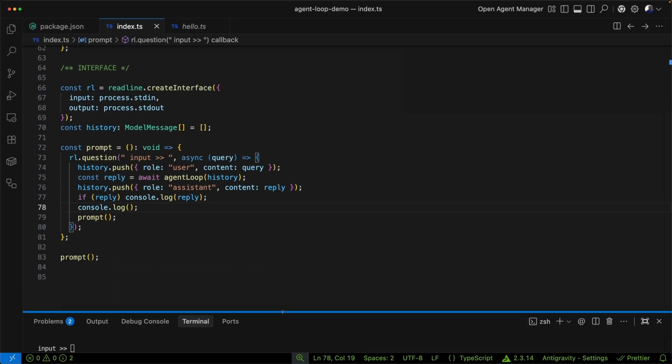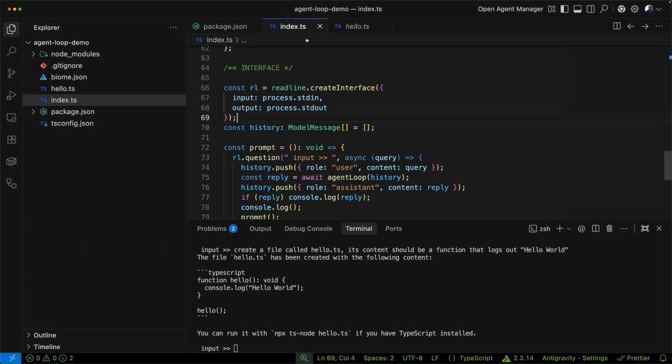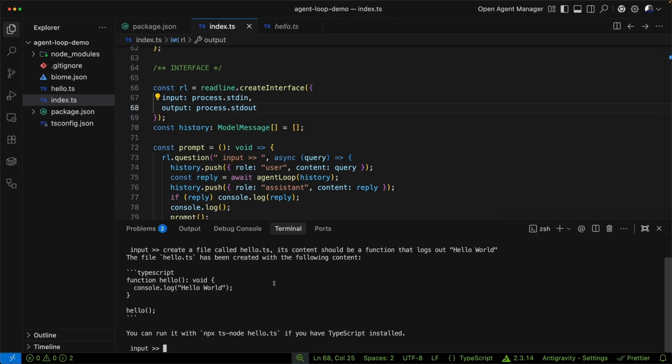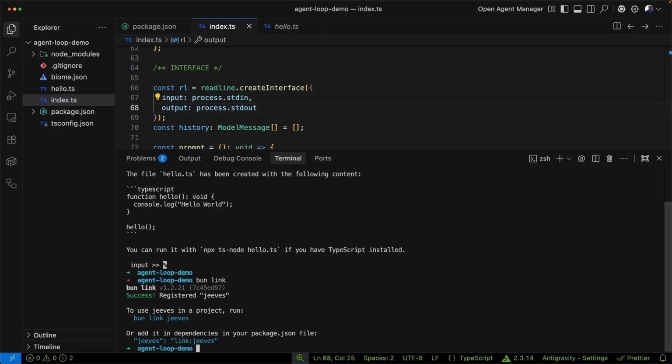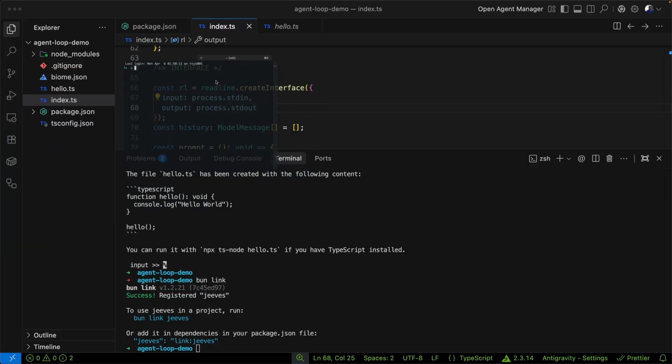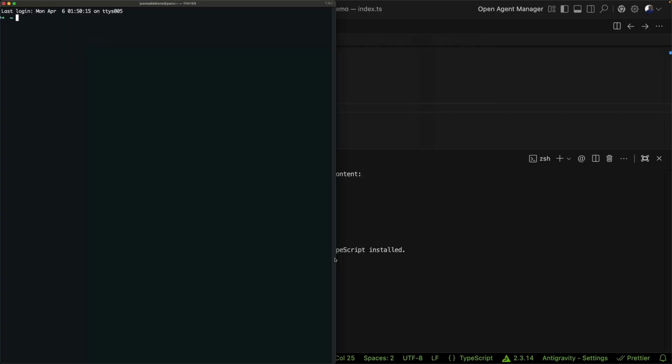But one thing I am going to do is show you, I mentioned earlier on that I had this whole bin thing set up here so that I could use it in other places. So what we're going to do is kill this, and then I'm going to say bun link. And now my Jeeves project should be available in other directories. So I'm going to bring up a separate terminal here. And I'll zoom this way in so you can see. And I'm just going to say make directory test Jeeves. And I'll zoom that in a bit more, sorry.